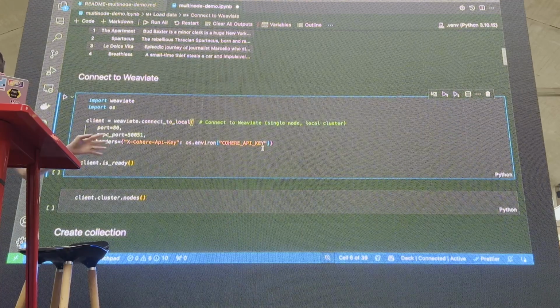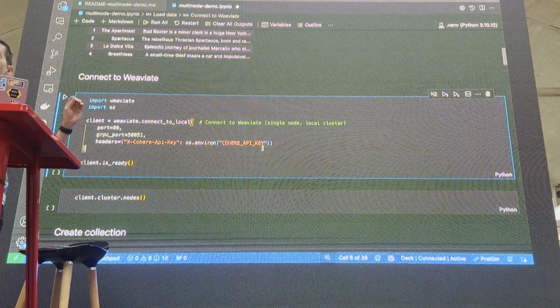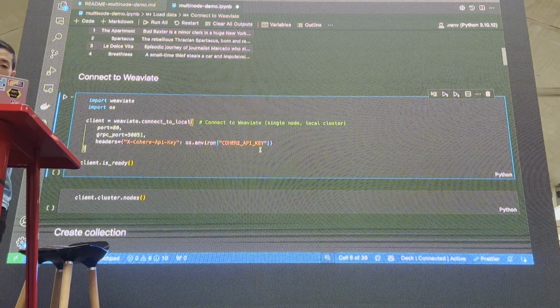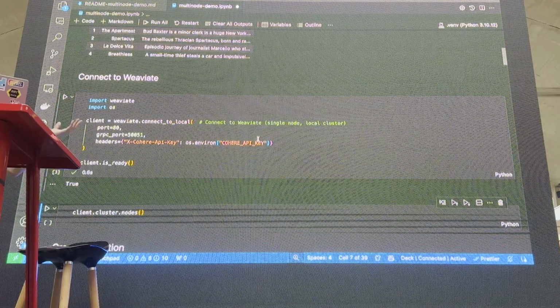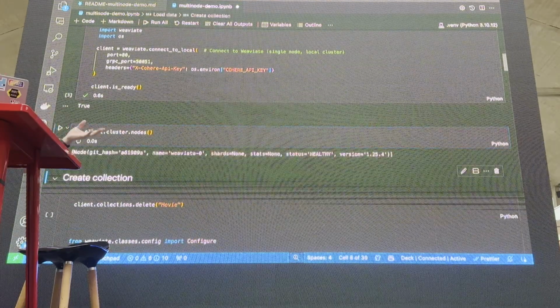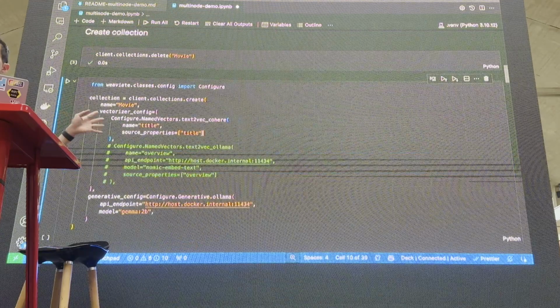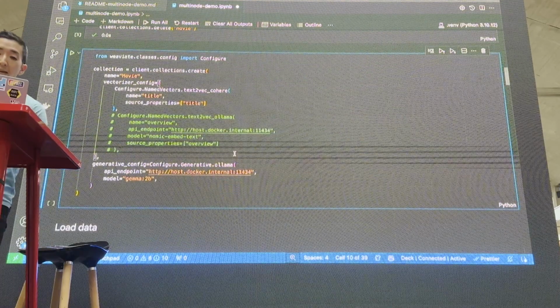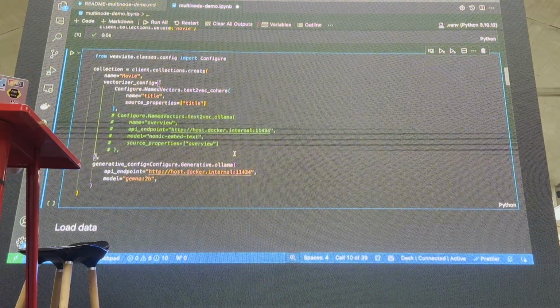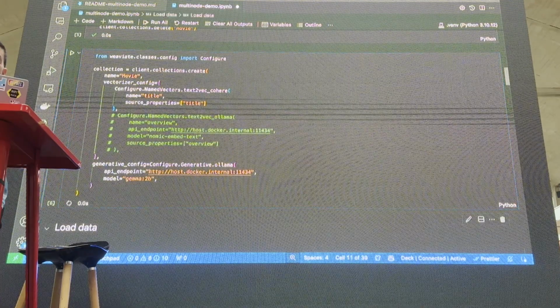I haven't primed my database. I haven't done anything else. Everything you're going to see is running live. So I'm going to connect to Weaviate, which is running in the background. This is a single node instance. Just in case I've created something in the background, I'm going to create a collection of objects. Again, I'm starting with a completely empty database and creating a collection.